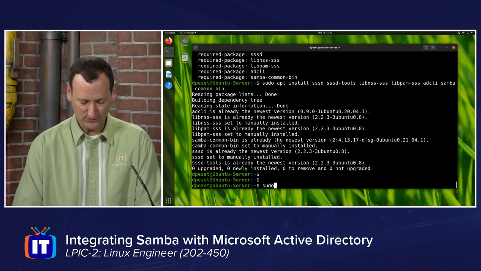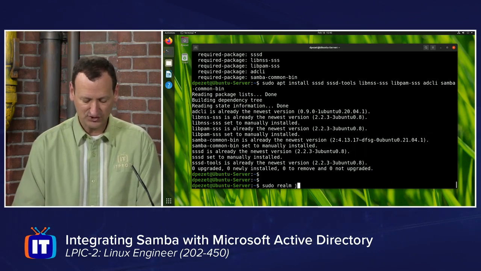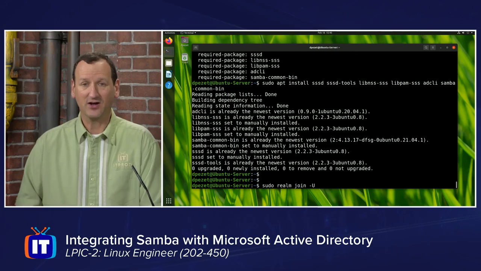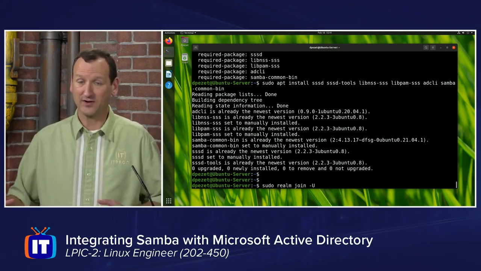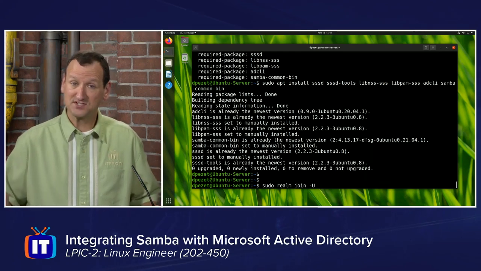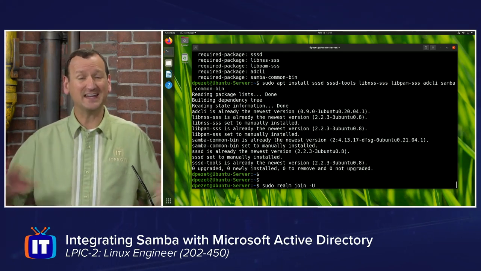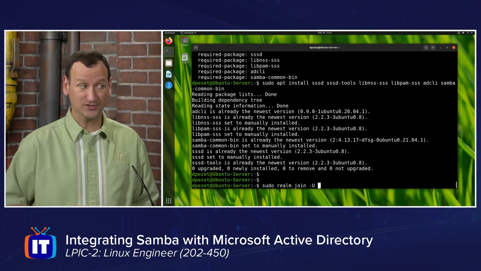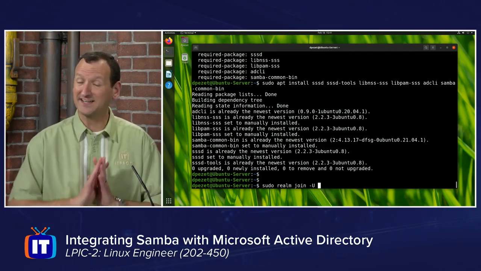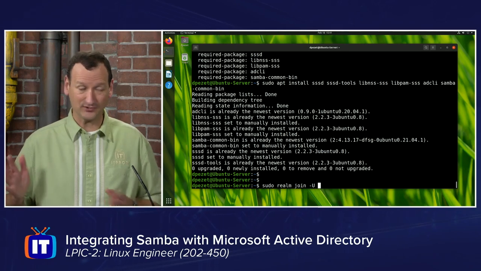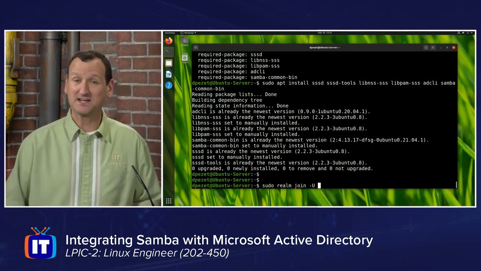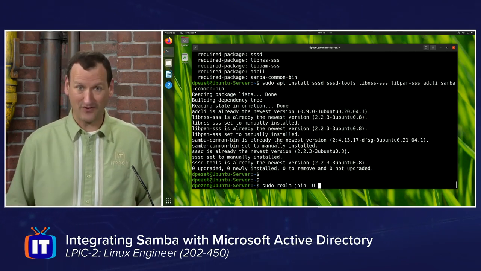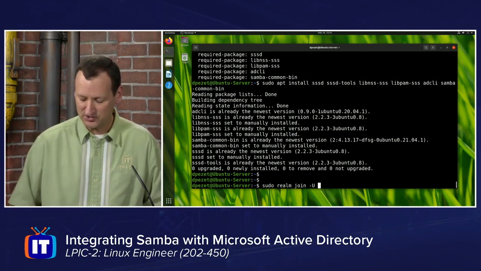I'll say sudo realm join. So I'm going to join a realm, and I have to provide a user account in that realm, in that Active Directory. Now, with the default permissions that Microsoft has set, any user in the Active Directory is allowed to join 10 computers to the domain. So if this is my first time doing it, I can use any valid user account in the Active Directory to join up, right? But once I hit 10 computers, that user account will stop working. But if I'm an administrator, I can join as many as I want.